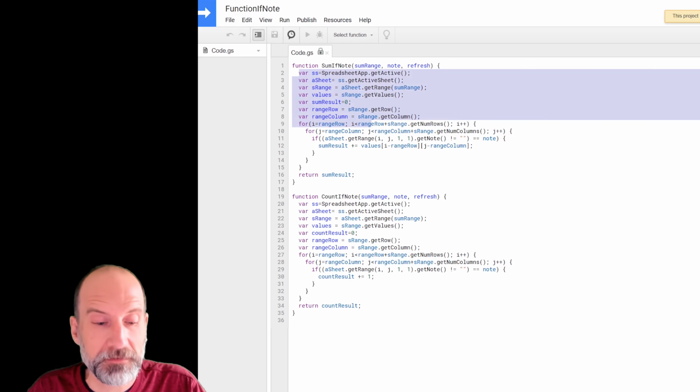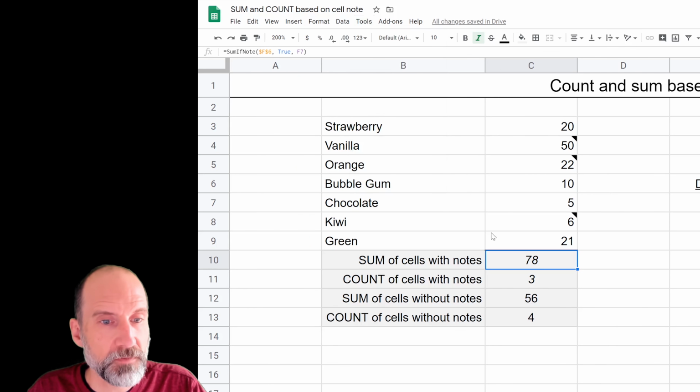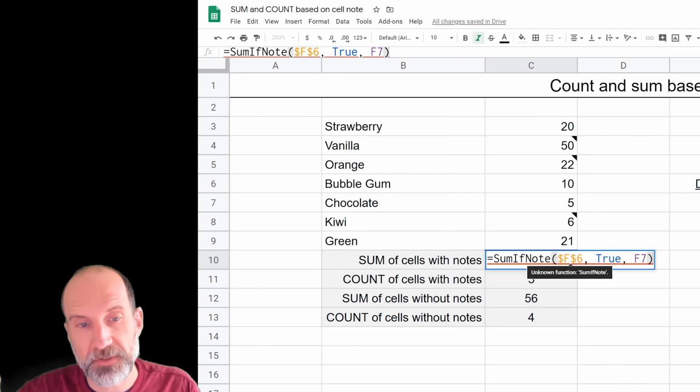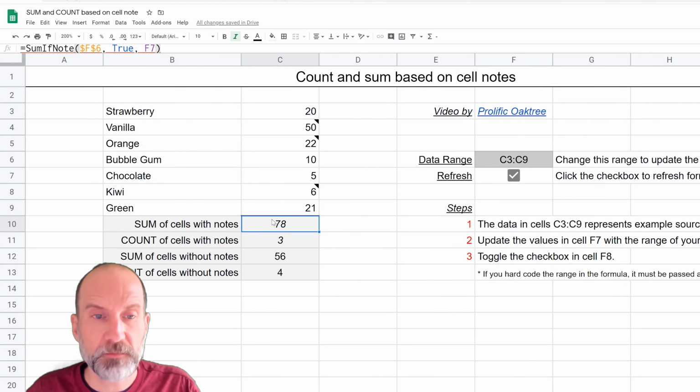I don't know what it says. Someone else wrote it, but I know what it does. And here's the count if note. And so when you write these in this spreadsheet, since that script is associated with it, it knows what to do with that function. And that's basically it.